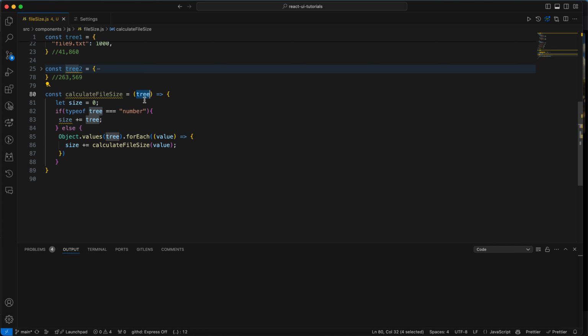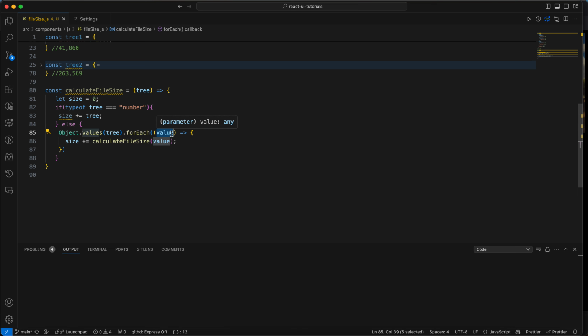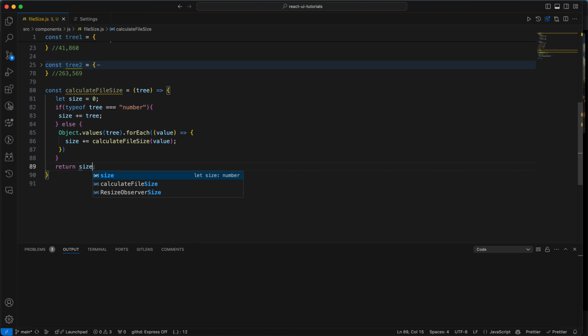So for this tree, if it is a number, I'm adding it to the size. If it is a tree, I'm going over its children and calculating the size. Basically I'm applying the recursive function, and what is important here is to return the size of this specific tree or subtree.